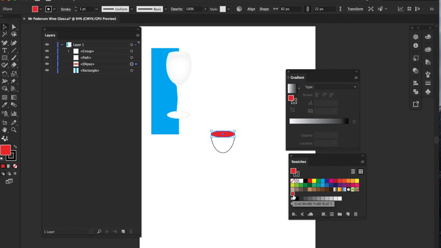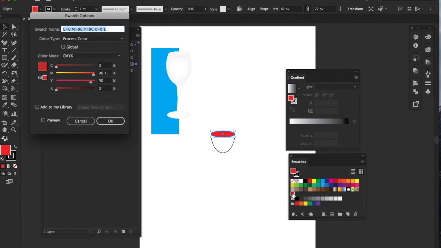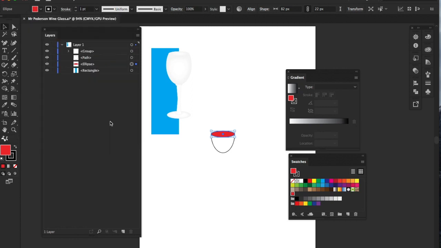Now you notice that it's in CMYK. I default my software to the CMYK process. But if I double click on this, I now get the color code for CMYK and I've got the swatch name for that. I want to name that. It's highlighted. I want to name it light red wine. And I click OK. That doesn't disappear. It now has light red wine.